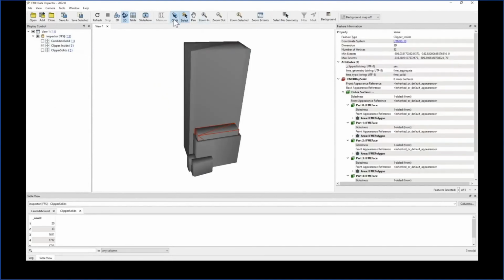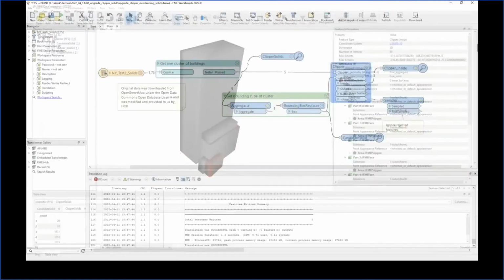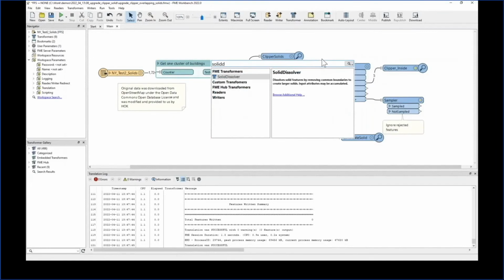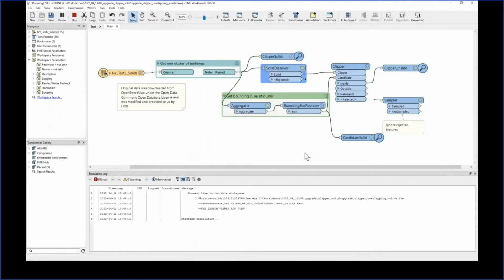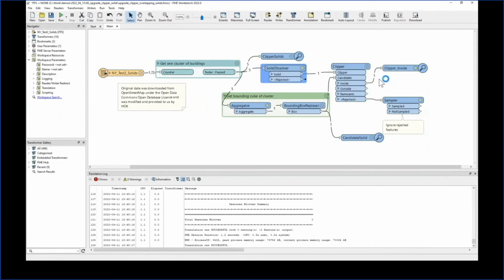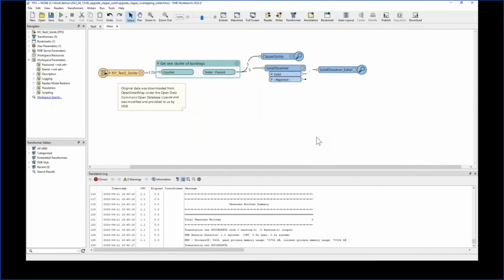And now I get one clipped inside result per Clipper solid. If this is not the behavior you're looking for, then I would recommend dropping down a solid dissolver transformer to explicitly dissolve your Clipper solids before sending them to the Clipper. And if I run this again, you can see I get one clipped inside feature now, which is the same behavior that I had before. But if I was upgrading this workspace, I'd take a look at it. It looks like the original intention of the workspace was to dissolve the Clipper solids together instead of performing a clipping operation. So I would probably upgrade the workspace like this and leave it like that.